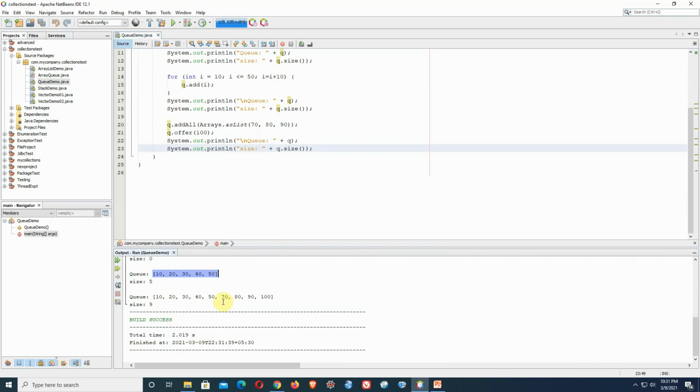Now it is adding 70, 80, 90 as a call to the addAll method. So we are actually passing this array as a list here. So now we are also adding 100 here. By using this offer method, you can see that this particular offer method will be adding 100 here.